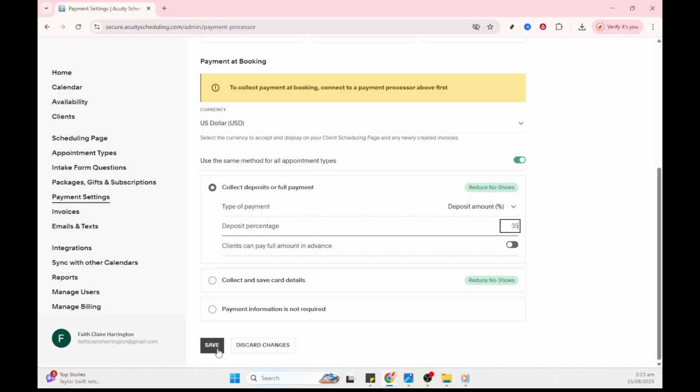Finally, don't forget to save your settings. Once saved, these changes will automatically take effect, and the fee will be charged to your clients when they book an appointment. It's a great way to protect your time and ensure clients are mindful of their appointments.